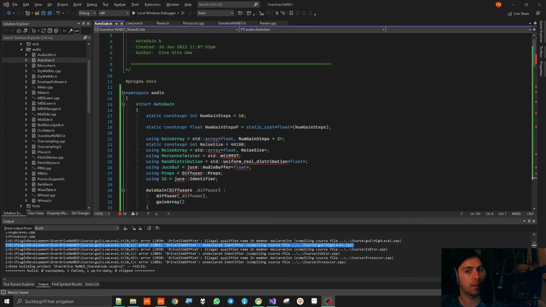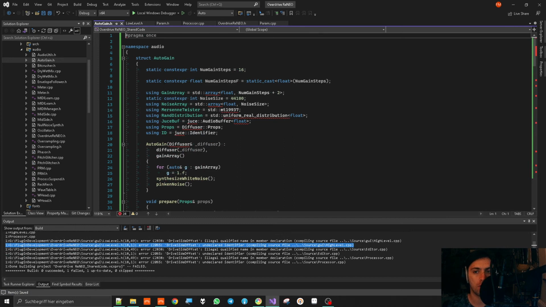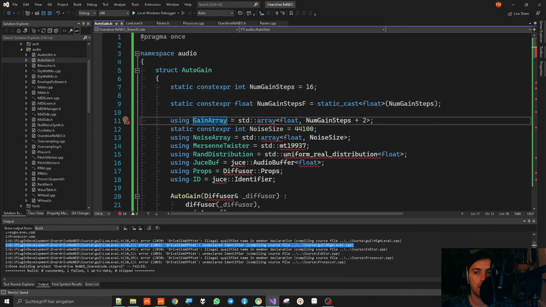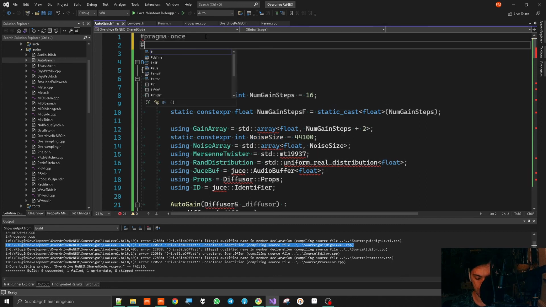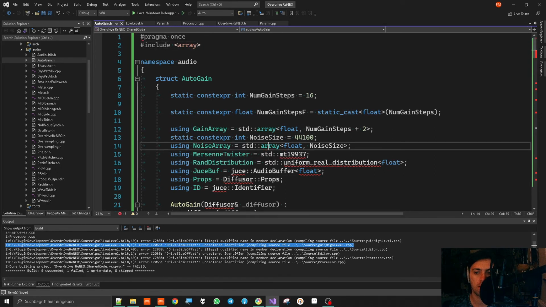Alright, so I'm back and copied my auto gain stuff out of the other project, and now I just have to tweak it so that it works for more general cases. For example, here I have num gain steps and num gain steps f and a bunch of assumptions in here. And I think I will just keep only the stuff that I really need in here. For example, I should definitely include array, because I'm dealing with arrays. Okay, great.